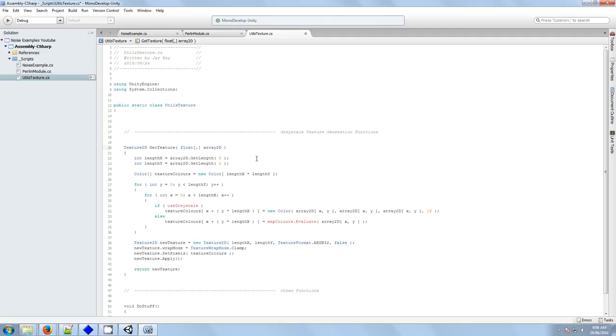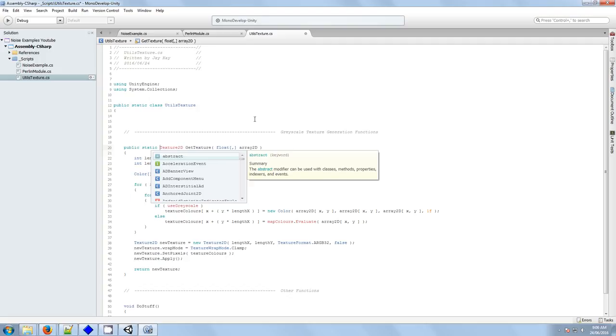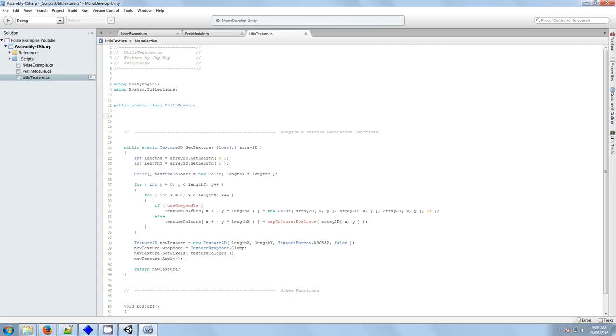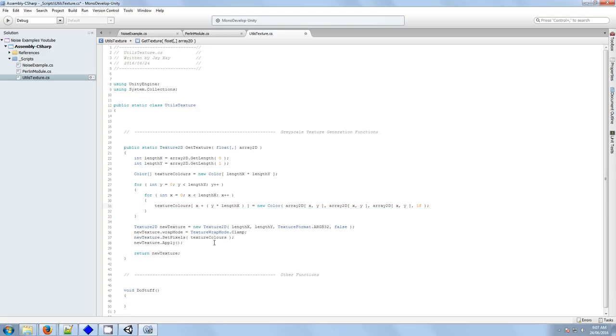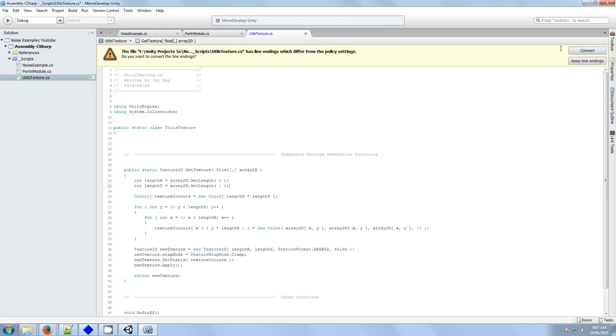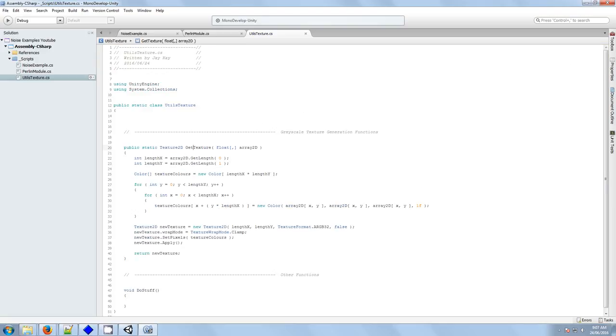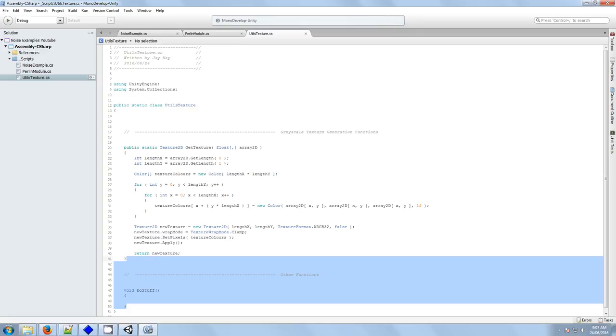Let's just start with our grayscale. Get texture, a 2D array. We are using grayscale, so we'll take that away. Again, this is a script you can carry from project to project. Anytime you want to create a 2D grayscale texture from a 2D array of floats, you simply call this class, call this function, and it will return a texture for you. Now that's going to throw an error, I know that.